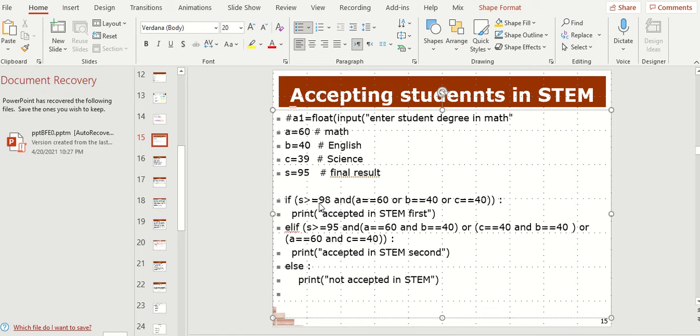in math and in English, or C for science and B for English, so the student gets the full mark in science and English, or in math the full mark and in science the full mark. These are the three options. Okay, this all, and first S is greater than or equal to 95, and if so the student will be accepted in STEM, so it will print the message accepted in STEM. This is for the second rule, which is the student is greater than or equal to 95.